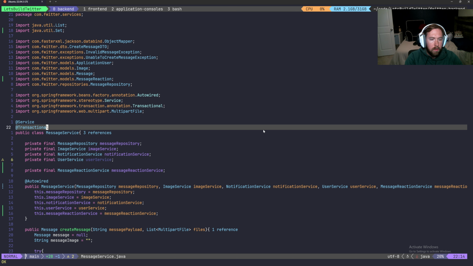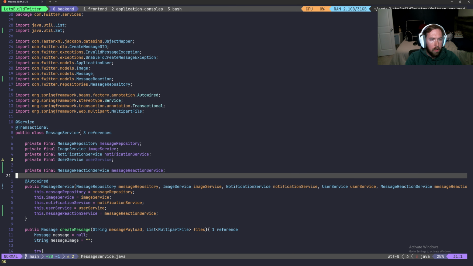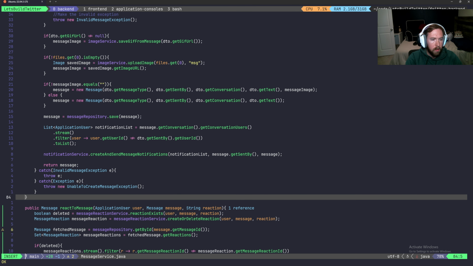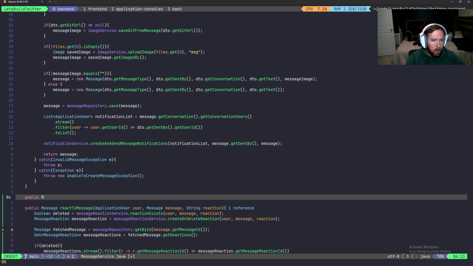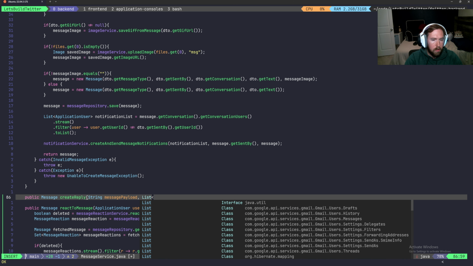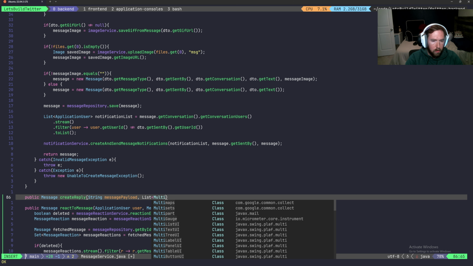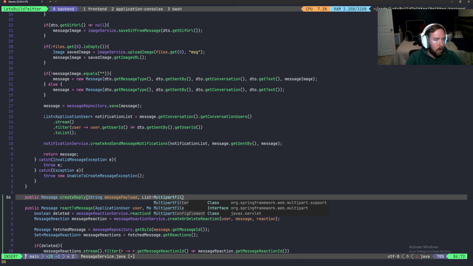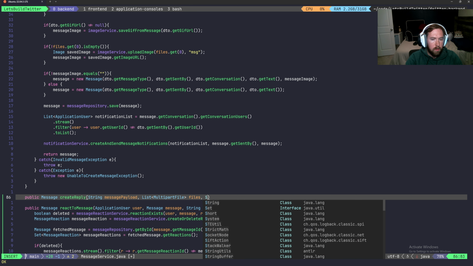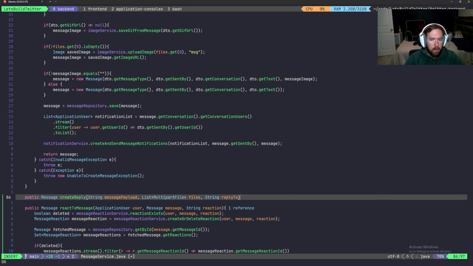Like I said, we're going to go down here below our create message function. Here we'll just say public message, and we'll say create reply. This is going to take in a string message payload, a list of multipart files, very similar to the other one, called files, and then we'll have a string reply to. This is the one that we're replying to.